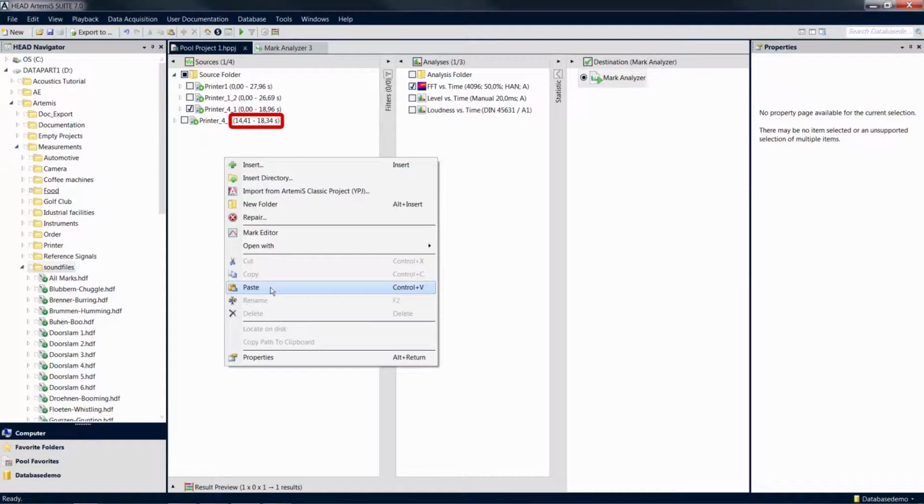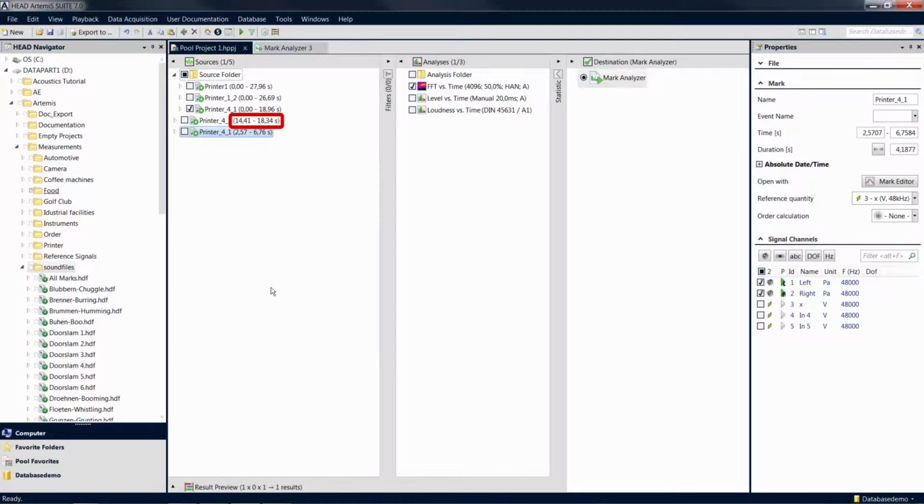The numbers in brackets after the names of the new marks indicate their temporal order in the original mark. In order to identify the newly created marks without losing the reference to the original mark, you can assign event names. Click on one of the newly created marks to open its Properties tool window. Assign an event name to the mark, which is then displayed after the mark name in the source pool.